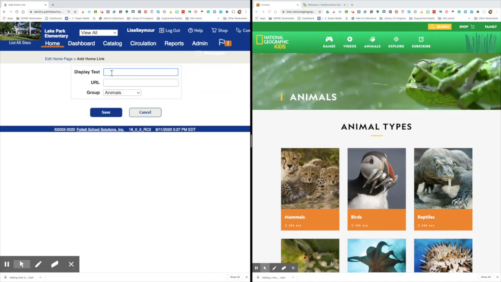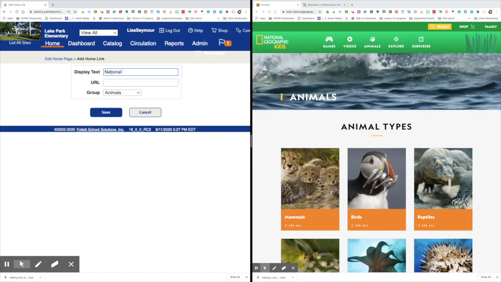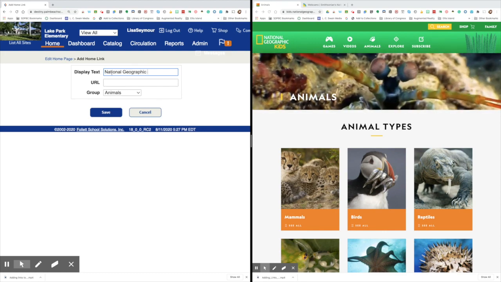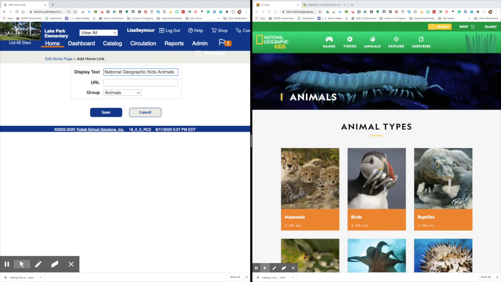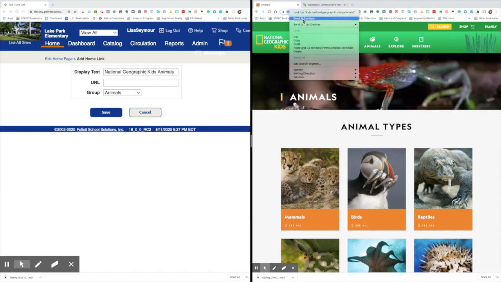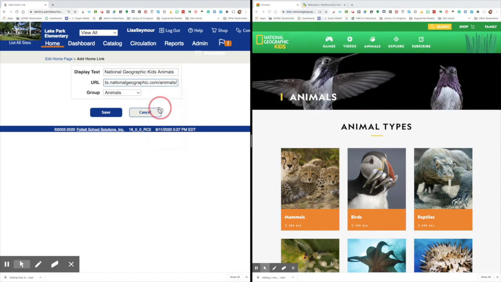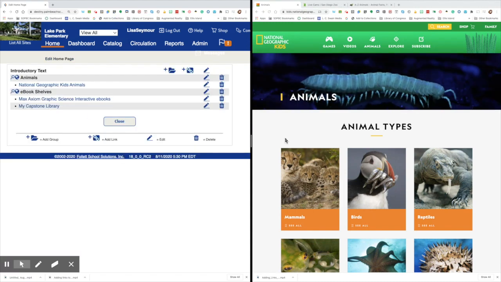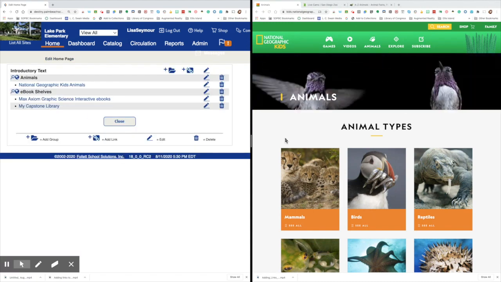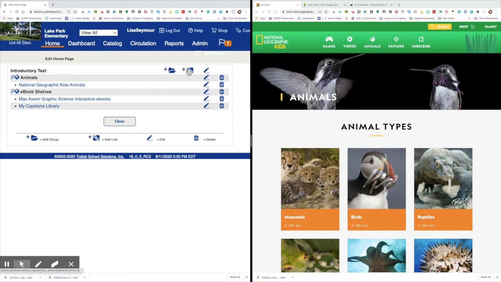My display text will be National Geographic Kids Animals. I will highlight, copy, and come over here and paste my URL and click Save. So we're going to add another link. And to do that, I'm going to click my Add a Link button.